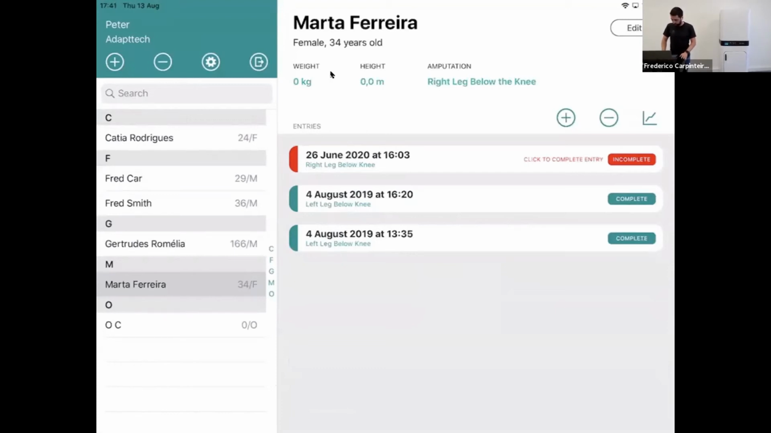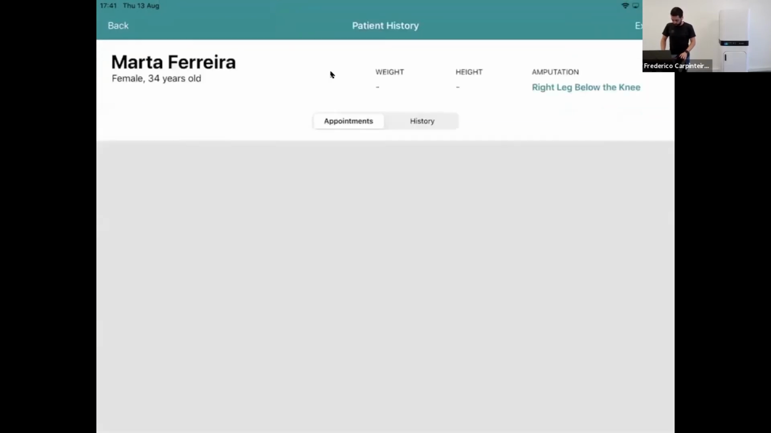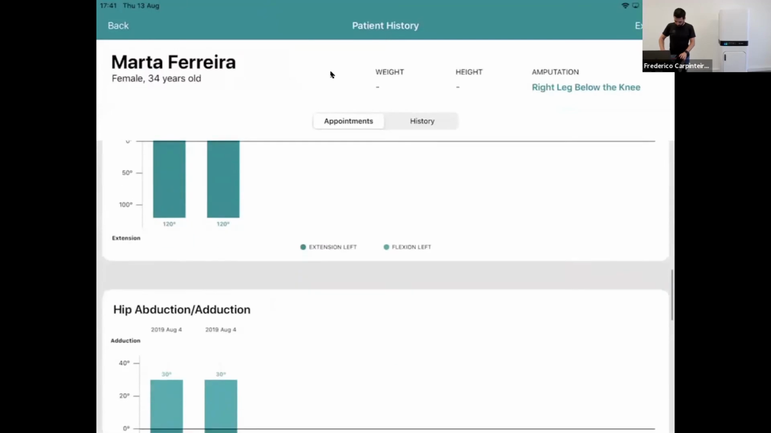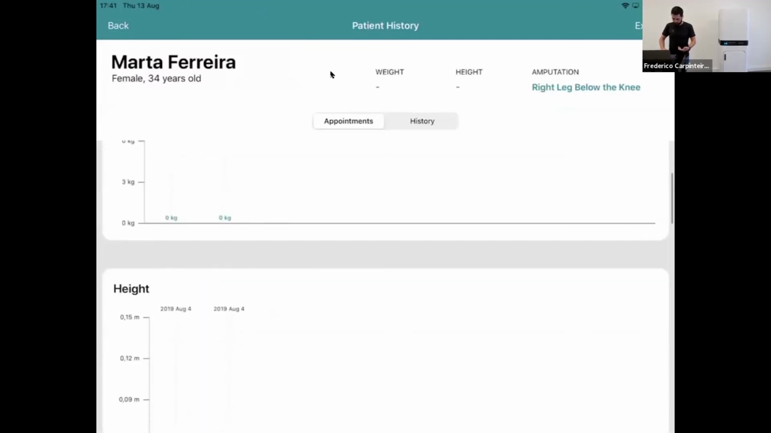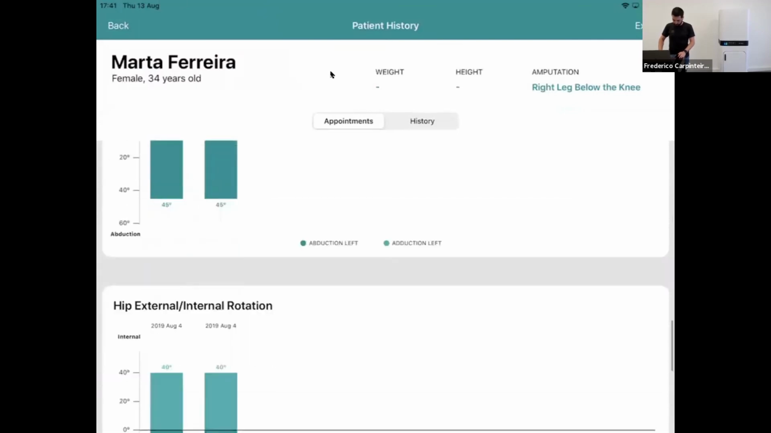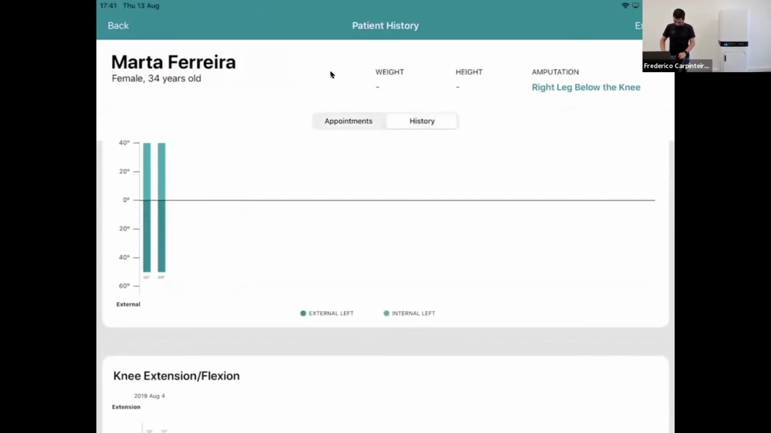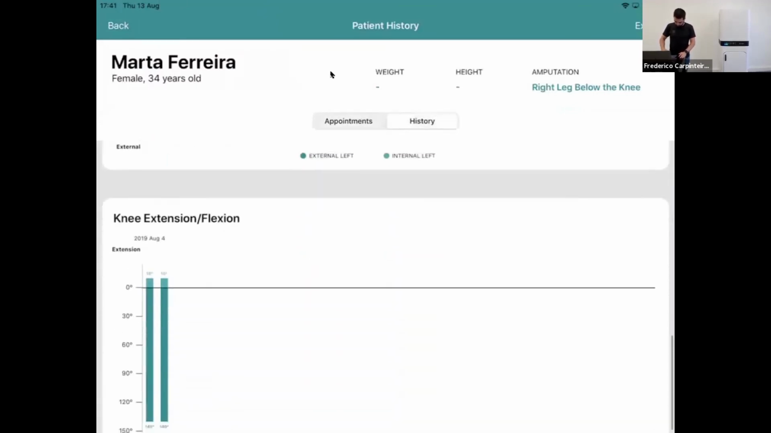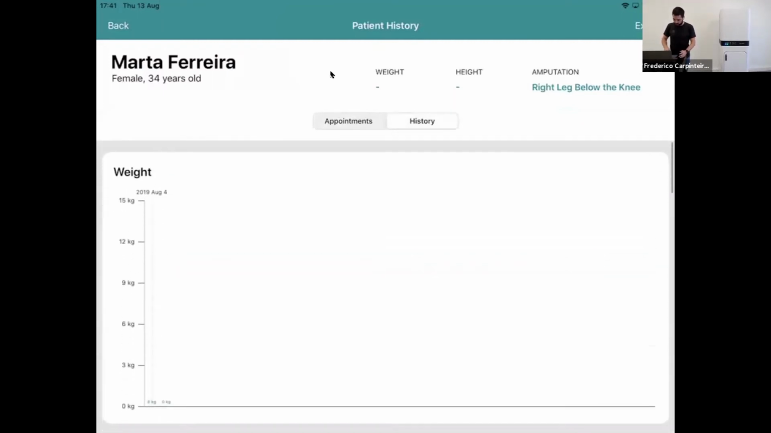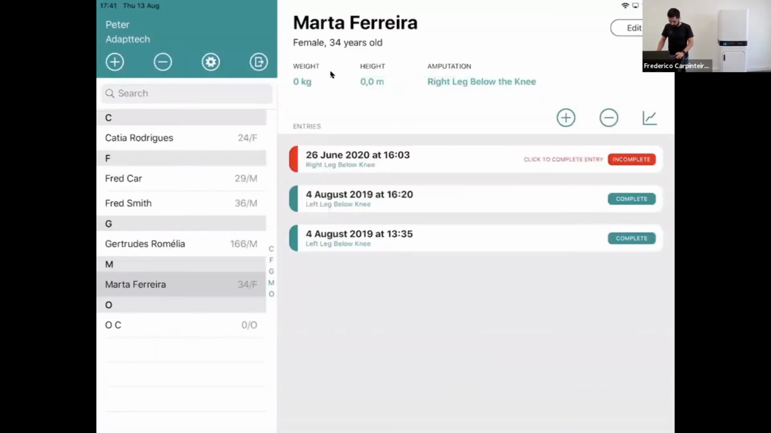If I press the history button, for example, I'll have here the progress report of the history. Some of the fields are empty because I did not place that information here. And you can see it by appointment, or you can see the actual history variation of patient information, weight, height, and any range of motion information. And you can export this information very easily by email as well.